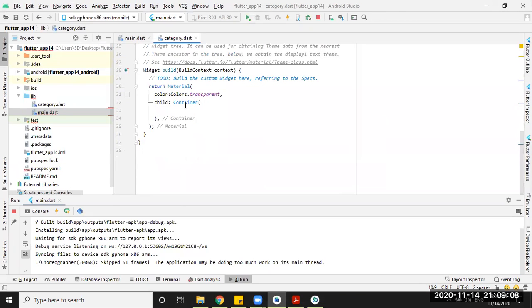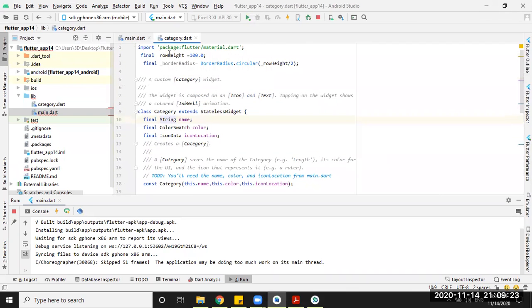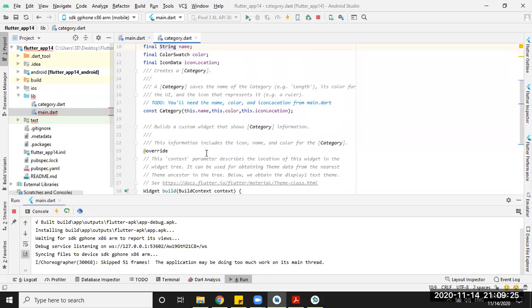Let us come to the container and check. As we usually do, we check the variables or the properties that we can use. Do we have height? We have a height. So let's use that height. We should call it, and we should use the variable that we declared at the top, row height, the private one.